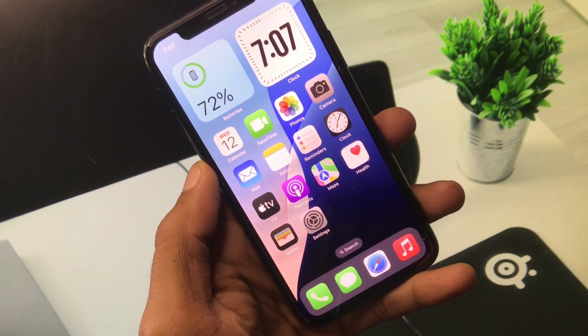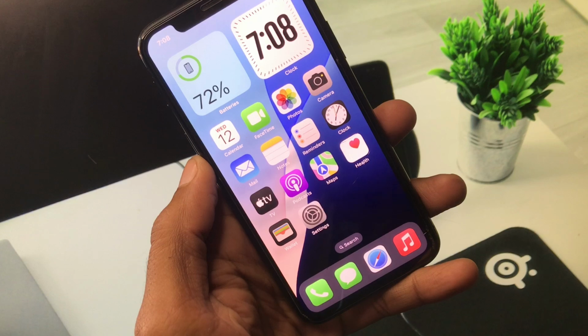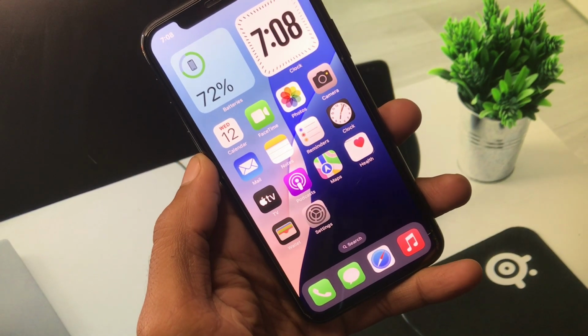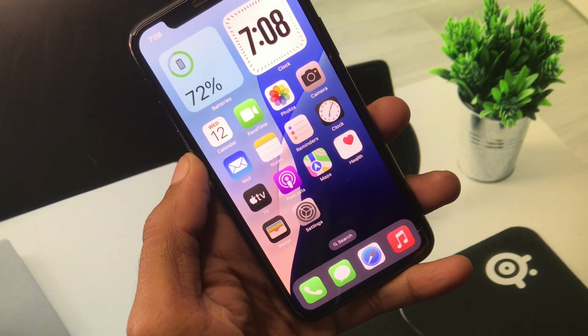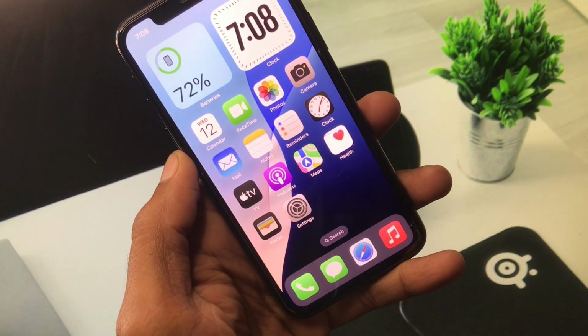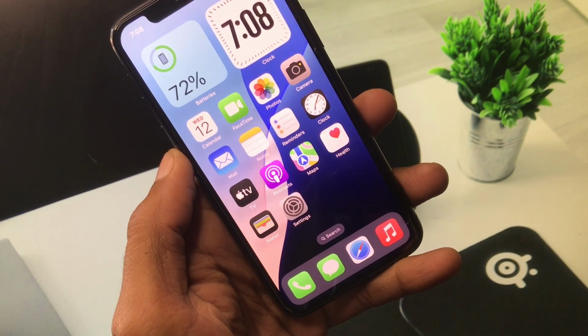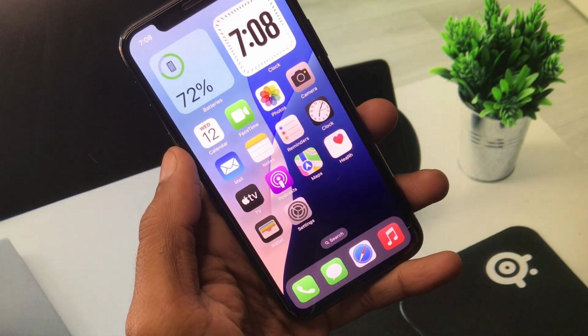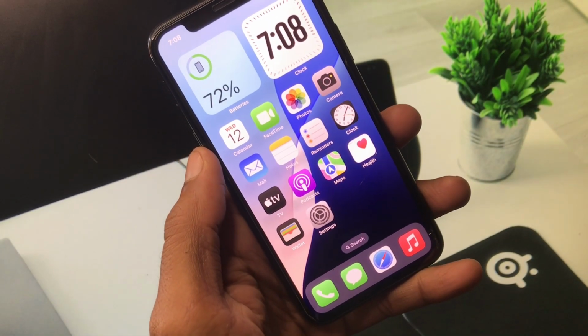So guys, in this video I'll help you how to downgrade iOS 18 to iOS 17. So guys, if you're using iPhone or iPad or other iOS device and want to remove your iOS 18 update and want to get back iOS 17, I'll help you how you can do this. So let's get started without wasting any time.